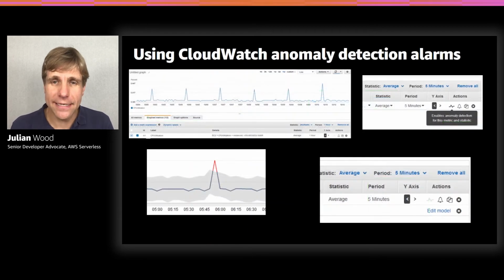Alarms can also be created using anomaly detection rather than static values. This works if there's a discernible pattern or trend to your application. Anomaly detection looks at past metric data and uses machine learning to create a model of expected values. You can then alert if the metric falls outside the band of normal values.